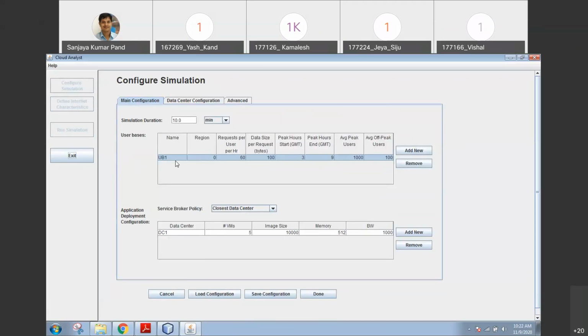I told you user base is nothing but a set of user requests, right? That's why you have to select the requests per user per hour. How many requests are generated per user per hour? For example, 60 requests are generated per user per hour in user base 1, right? And the amount of data per request also you can select here.